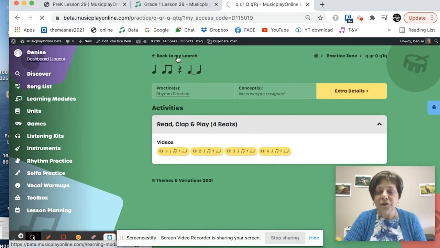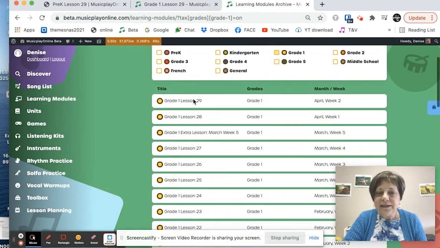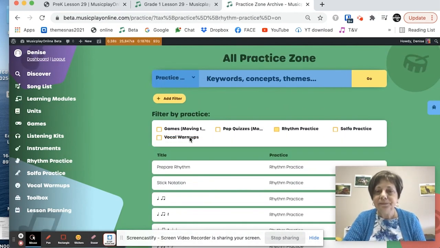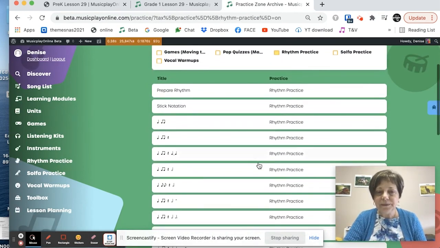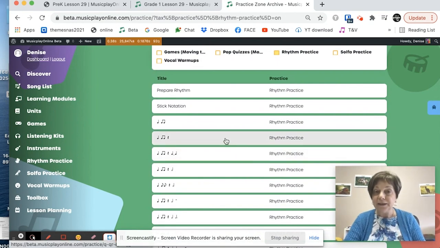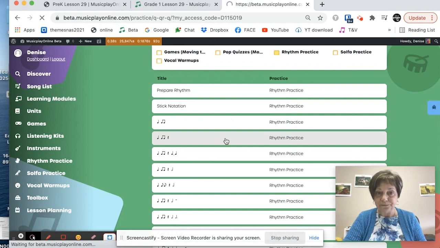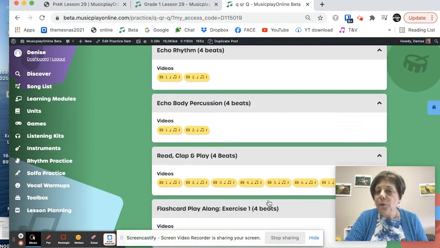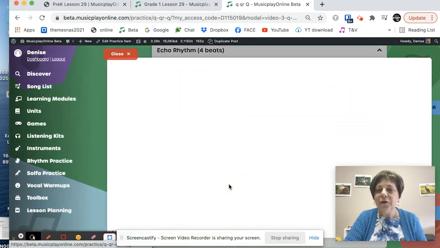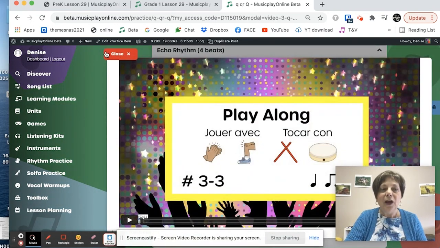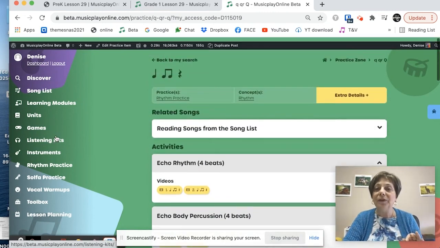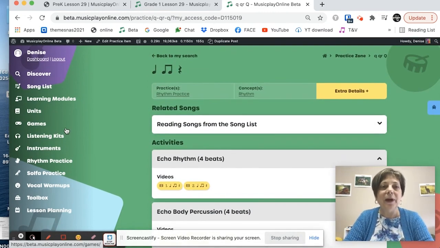If I go back to my search, oh shoot, I didn't want that. I wanted rhythm practice. If I choose a level that we had previously, we had 11 levels. Now we have 24. So now you are looking for the read, clap, and play for those beautiful play-along videos. We're also adding the beautiful play-along videos into the listening kits with classical music. It's going to be really quite lovely.